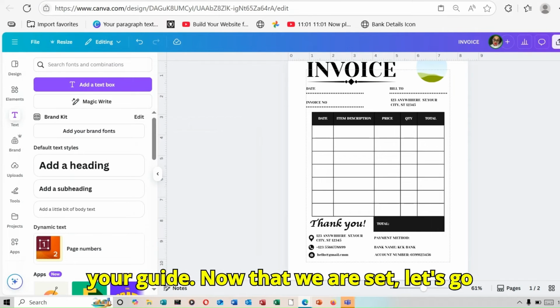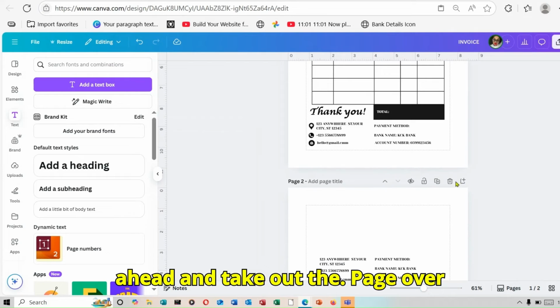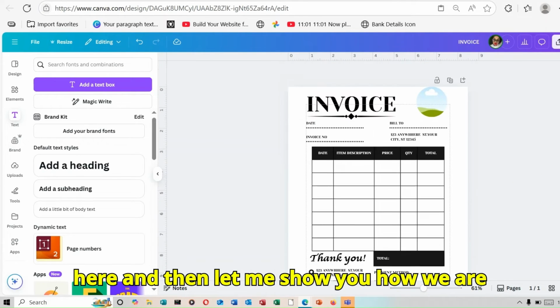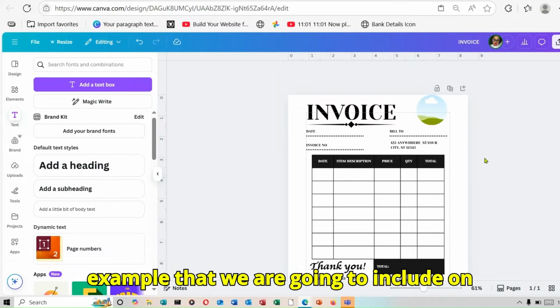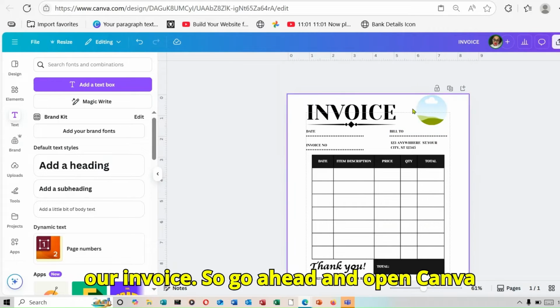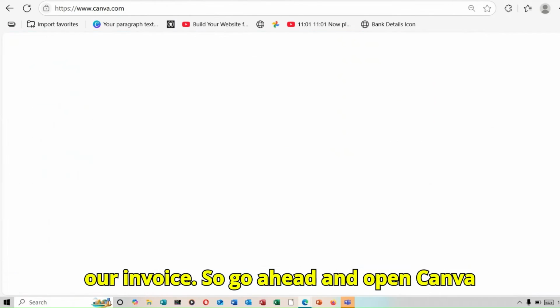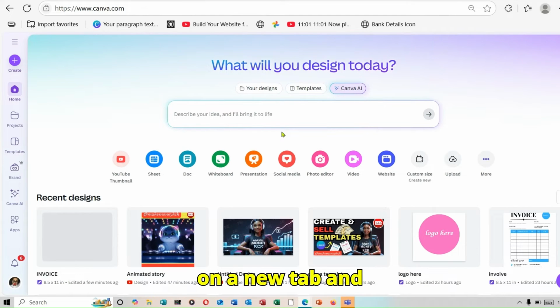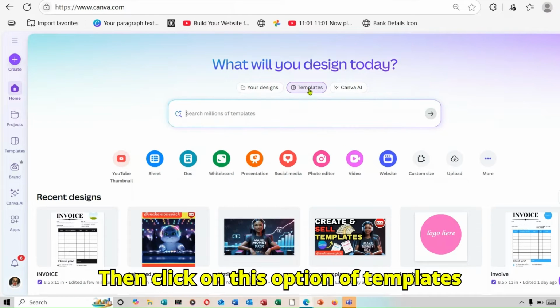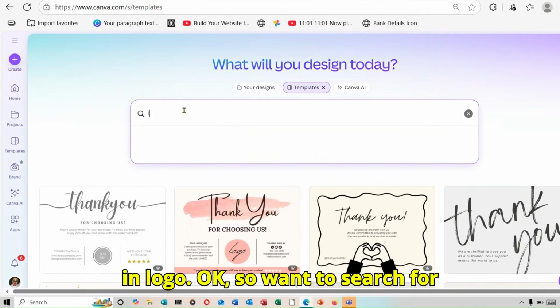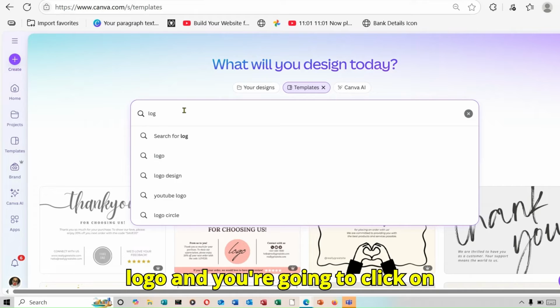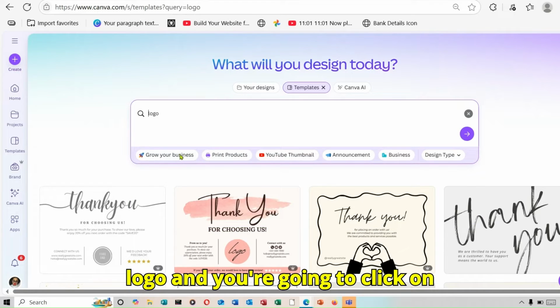Now that we are set, let's go ahead and take out this page over here, and then let me show you how we are going to be able to design a logo example that we are going to include on our invoice. So go ahead and open Canva on a new tab, then click on this option of templates, just like this. Then you're going to type in logo. Okay, so I want to search for logo, and you're going to click on that.